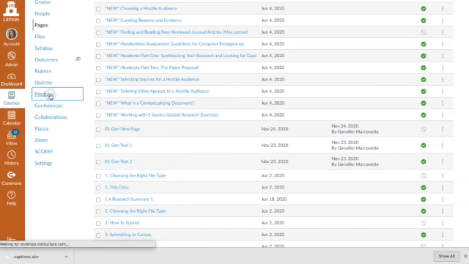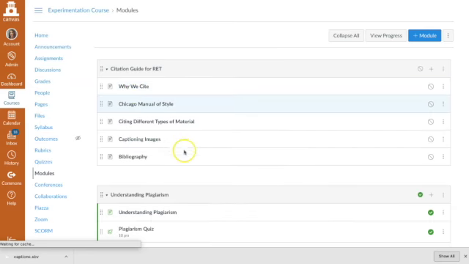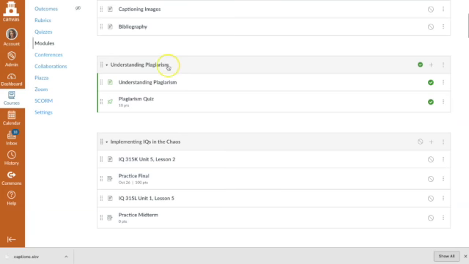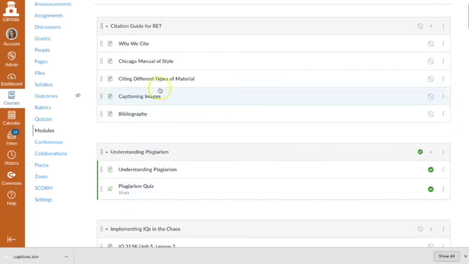If you look at the modules view, you'll see many lessons here that students would go through. For example, implementing IQs in the chaos, or understanding plagiarism, or citation guide for RET. Let's take a look at this one.